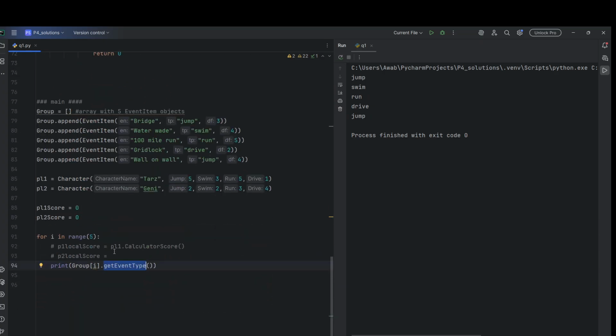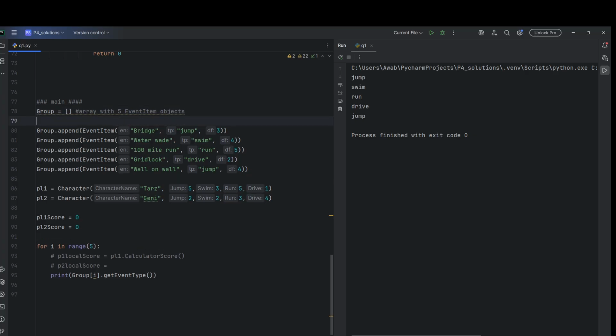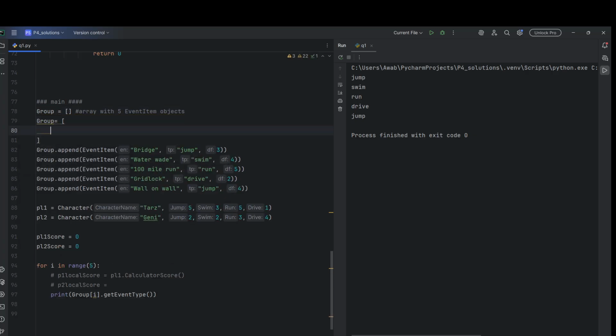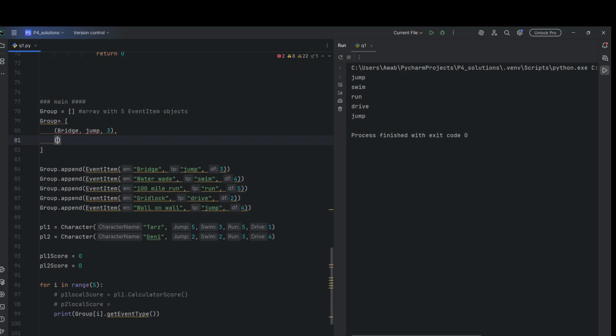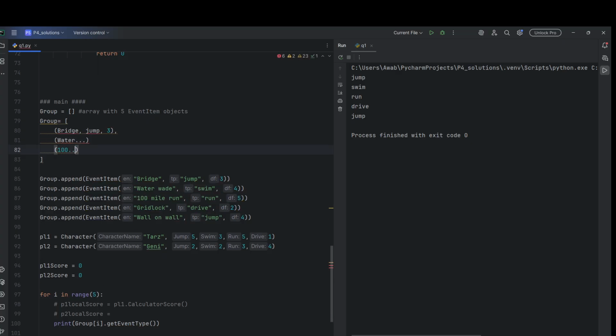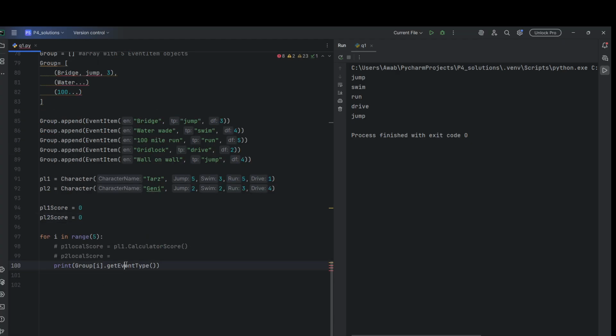I'll repeat. Basically, the group is an array of event items. So you can imagine, if I try to print the group array, there would be multiple items here. The first item would be the one with bridge, jump, and 3. Then there would be another item which would be water, and so on, and then the 100 mile run, and so on. So we are able to get the event types, and we're able to get their difficulty levels as well.